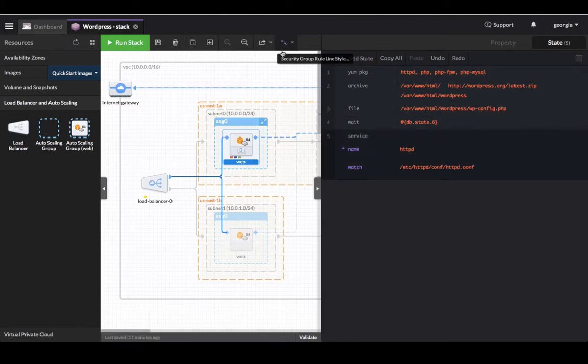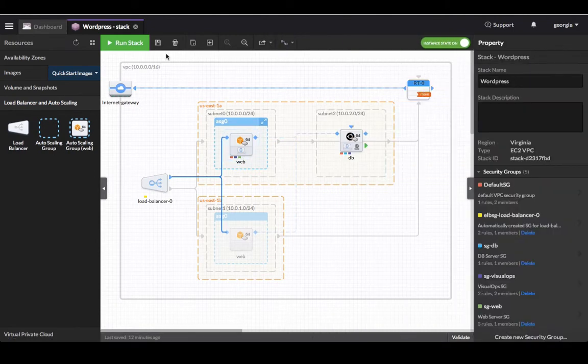So now both have been done. We can save in the toolbar here on the top left. You can of course save throughout the process. If you want to stop and come back, simply click and next time you log in, you'll start from where you left off. Now to click Run Stack.